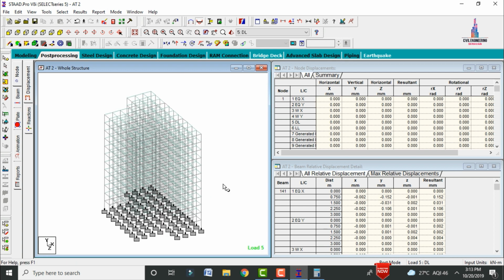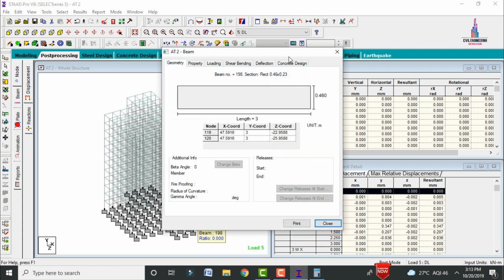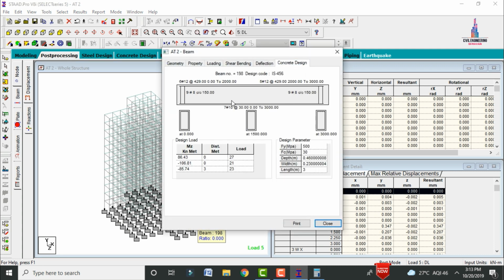Select the 3D view, select the beam cursor here, and select any one of the beams. I am selecting this respective section beam, double click on it, click on concrete design. Now we can see for this respective beam section it requires 6 bars of 12 mm diameter at the top reinforcement section, and for the bottom reinforcement section it requires 7 bars of 10 mm diameter. For this respective length of the beam it requires 9 stirrups, with 8 mm diameter at 150 center to center distance.